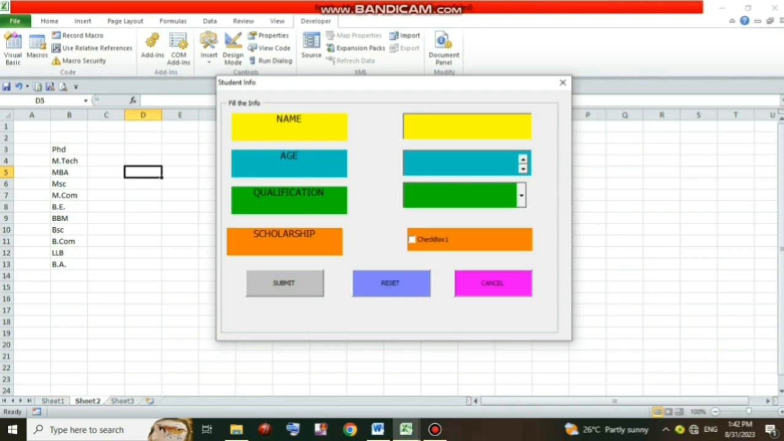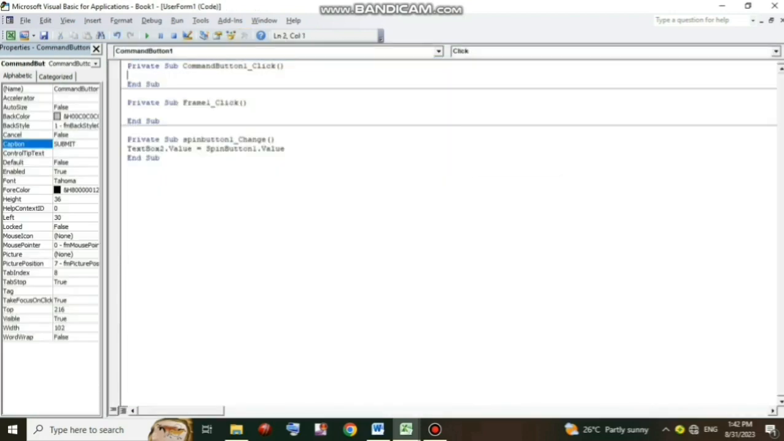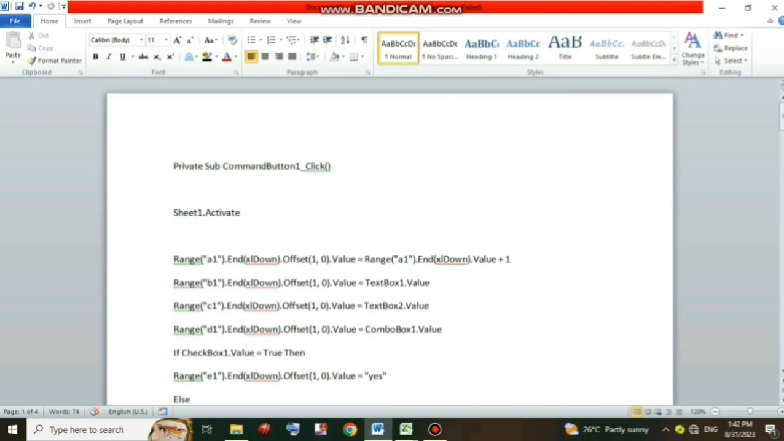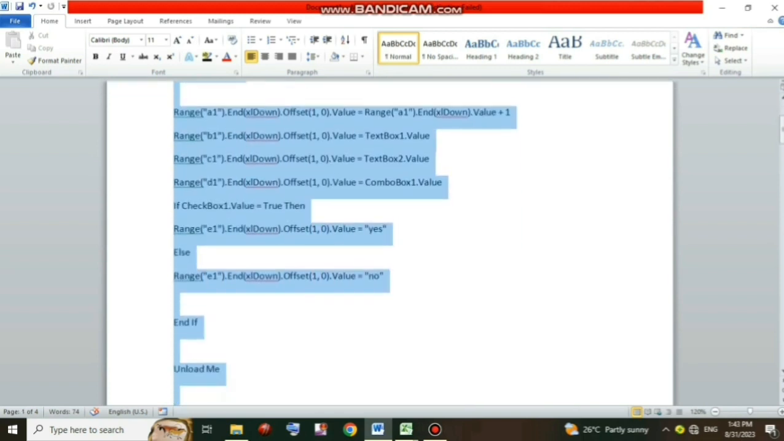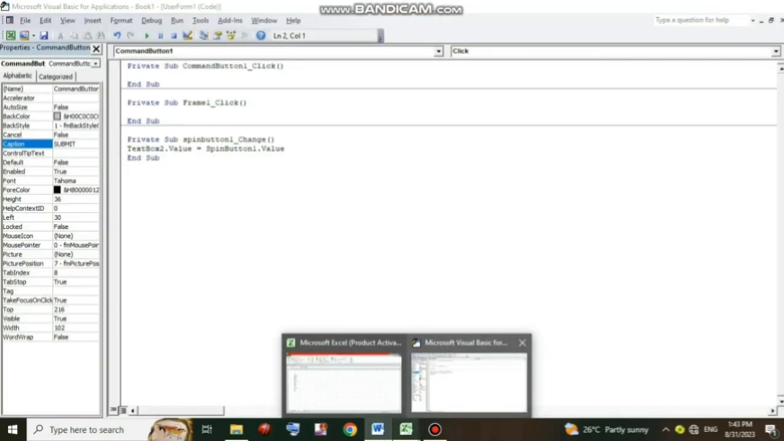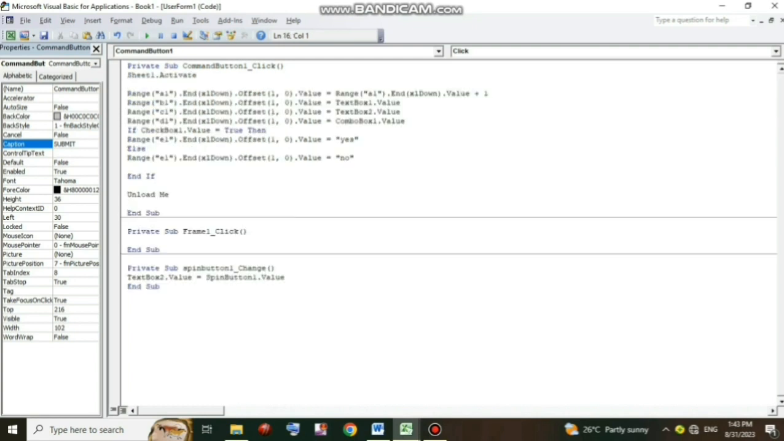The next thing to make work is the submit button. For the submit button, you can double click on it. I have typed the program on the back end to save some time. I'll just copy and paste it, because typing it will take some time. So that's under command button 1. I have pasted it. Sheet 1 dot activate, range a1 dot end xlDown dot offset 1 comma 0 dot value equal to range a1 dot end xlDown dot value plus 1.